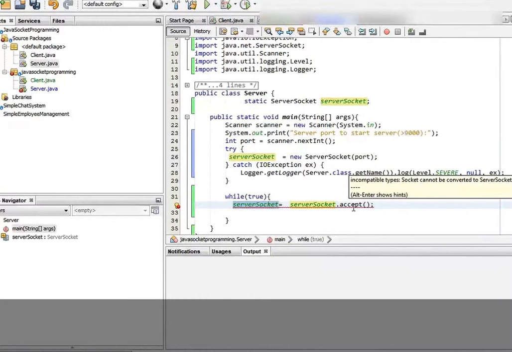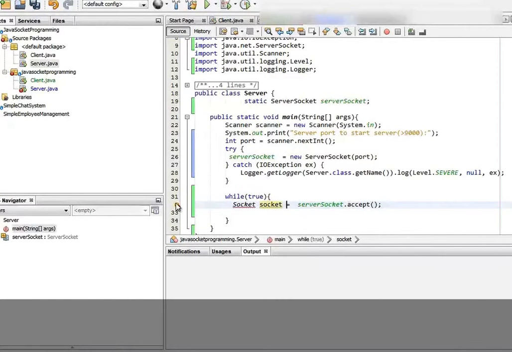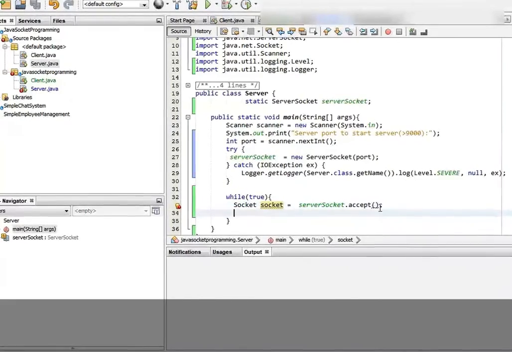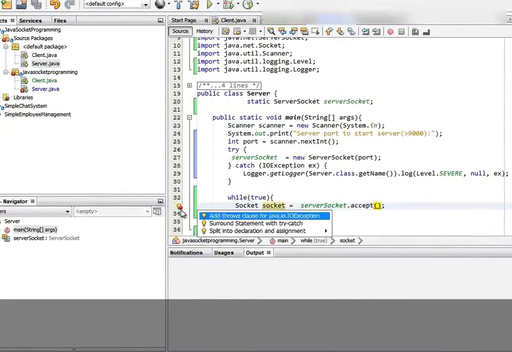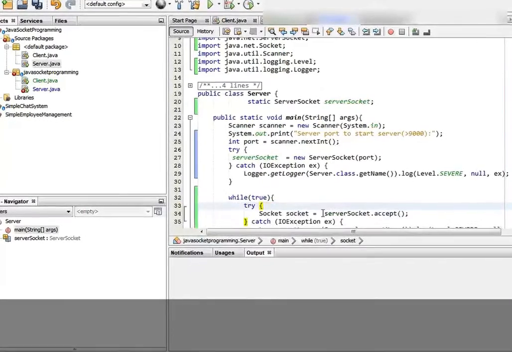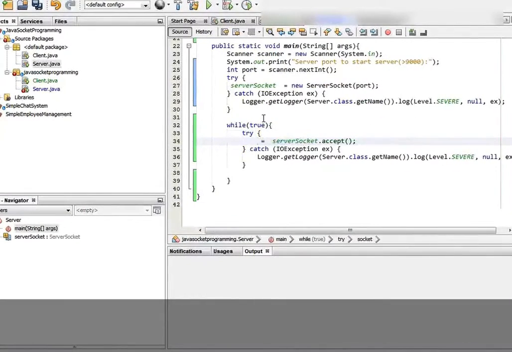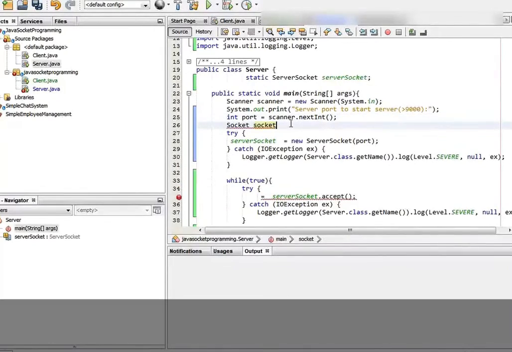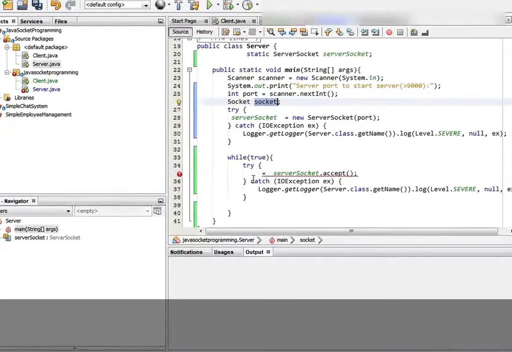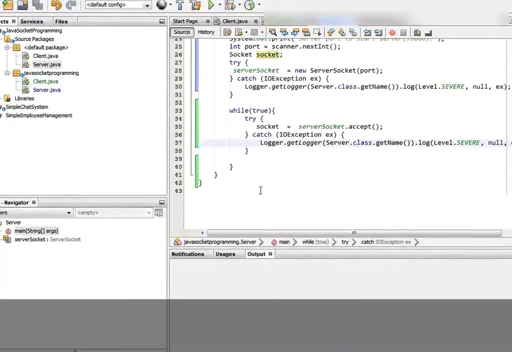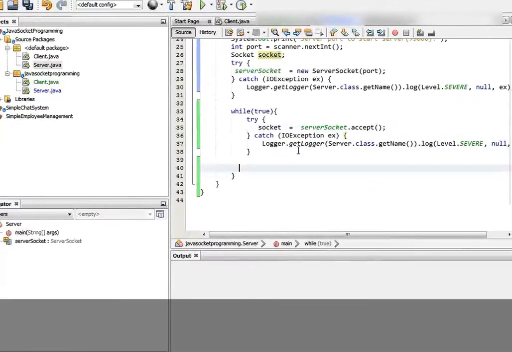When you call the accept method, it will give you a socket. So you should create a socket, and via this socket you're going to communicate with your client and so on. So far so good. Still have an error. Okay, so it could also throw an exception, so we'd like to create this one above. Okay, so far so good.